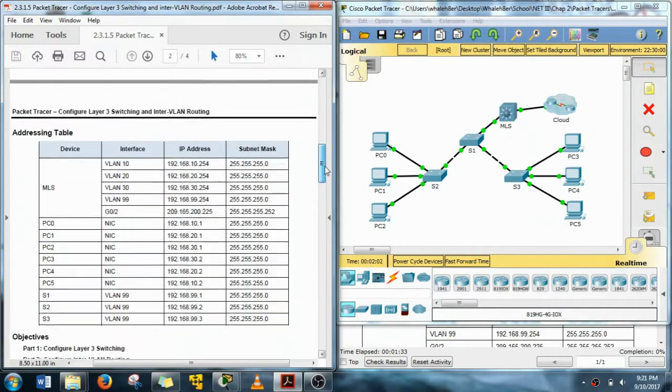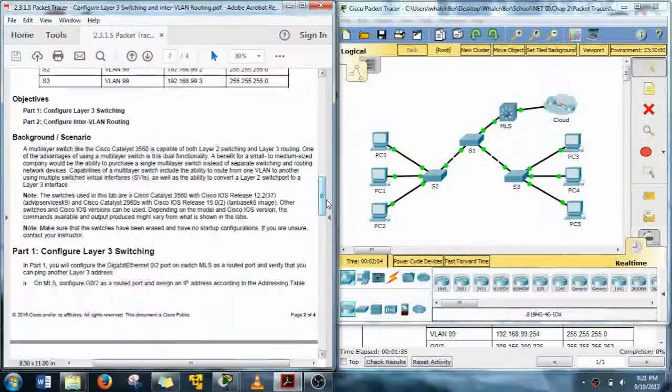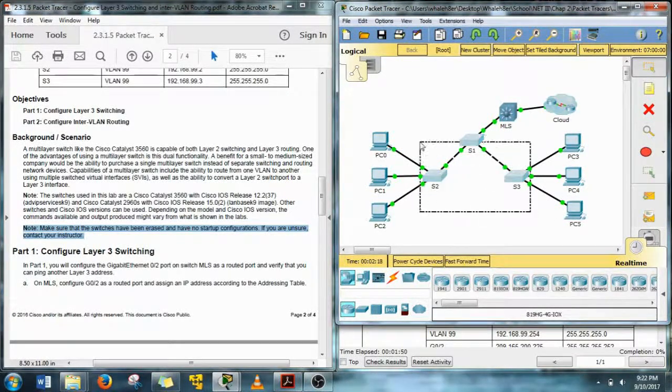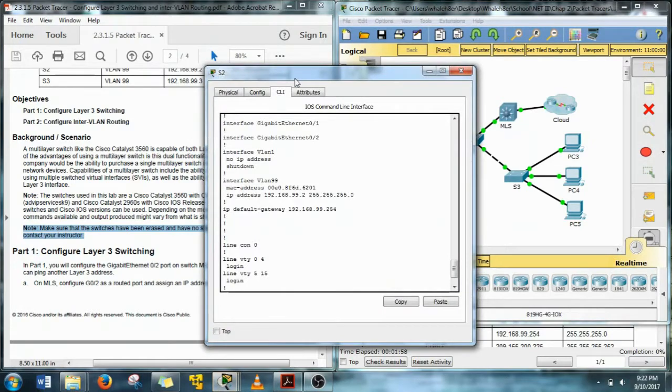Now just to start this one off, I want to make note of this note right here. Make sure that the switches have been erased and that there are no startup configurations. If you are unsure, contact your instructor. I'm thinking that they're talking about not this Packet Tracer, but rather if you're going to be using some other type of router, or even if you're going to be using routers in class. Don't erase these. They've got all the configurations that you need for it.